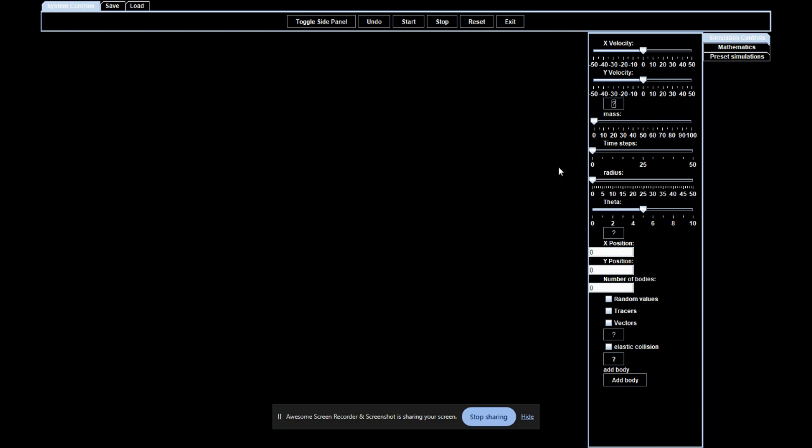The first and easiest way to add bodies, which we will be testing, is on click. So if we set the variables for these bodies, now to add a body we can click anywhere within our simulation panel, even behind the side panel, and on doing that it should add a body on the point that was clicked.